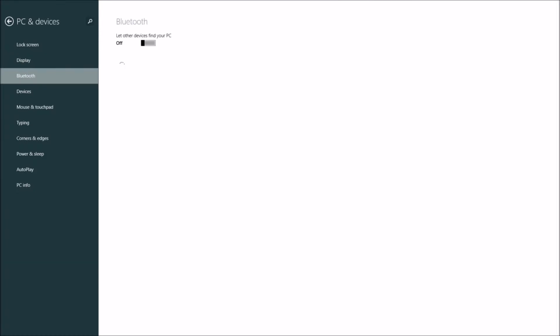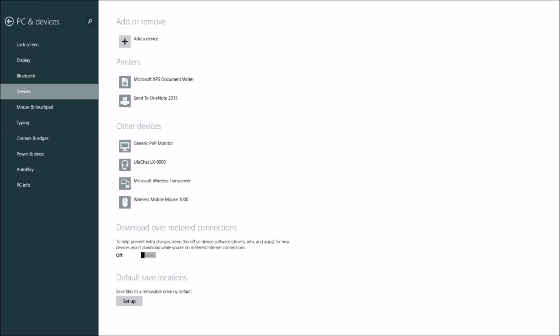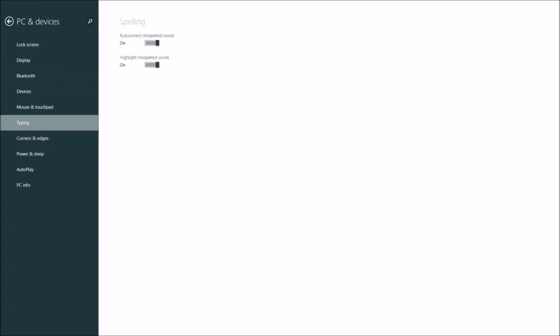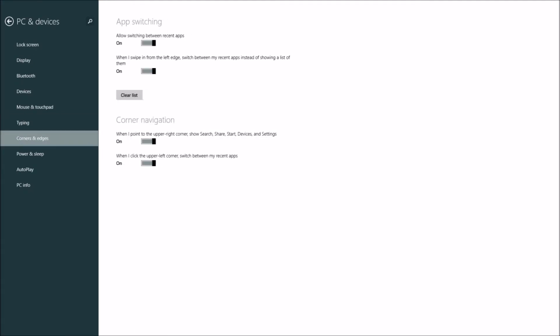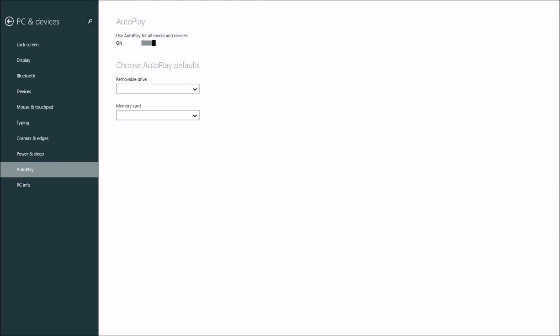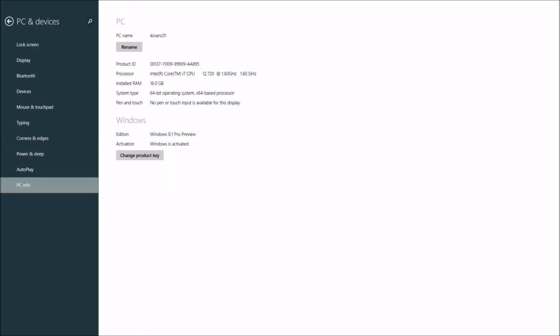Same thing for all Bluetooth devices which are available for your PC, and you can access all devices. Same thing for the mouse and touchpad. Same thing for typing, like the corner edge, and the power and sleep. All the things are reimagined in the new Windows Store user interface.